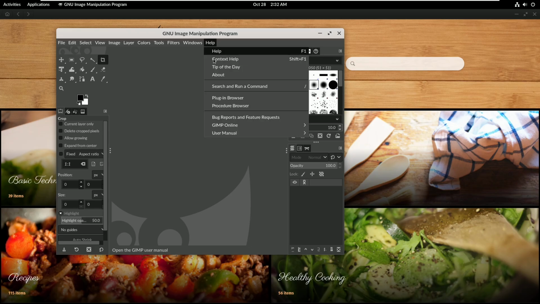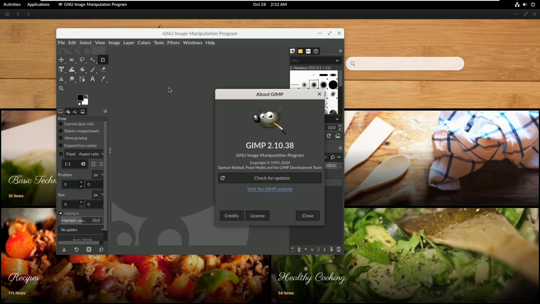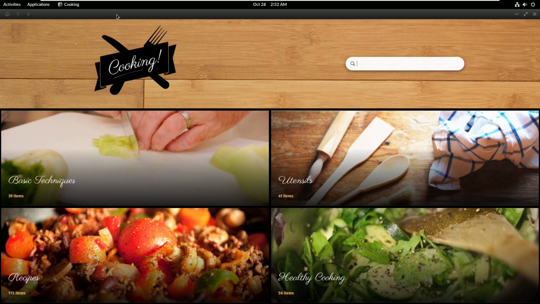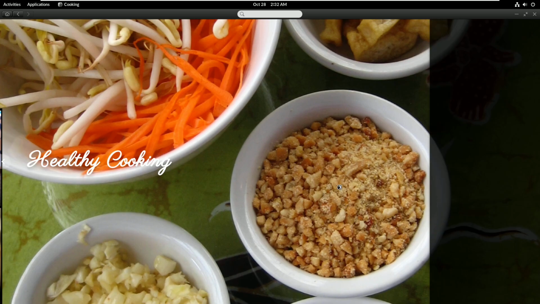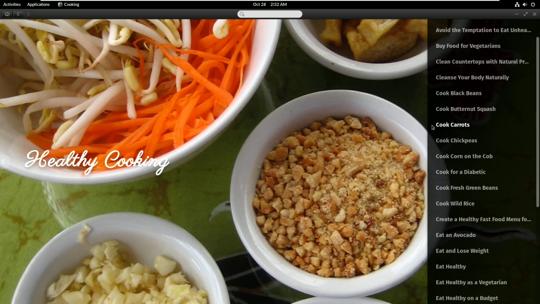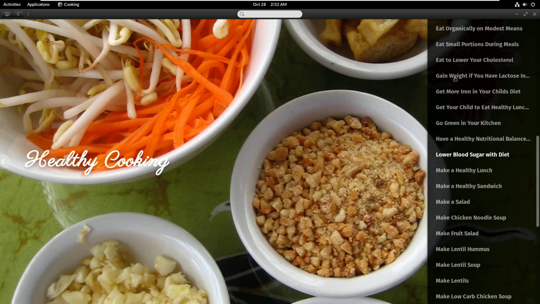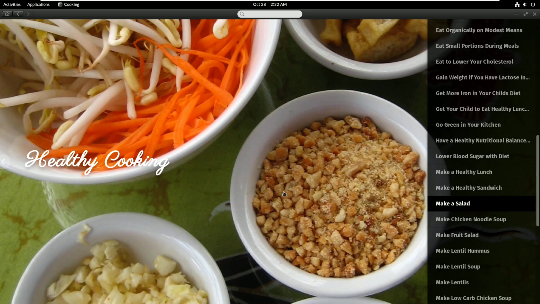So let me check some application information and I'm going to end the video. About GIMP, here is the version. And about the cooking app, here are all the cooking things. So you just need to go with whatever title you want here. So you can find any of the cooking things. You can just make a salad.